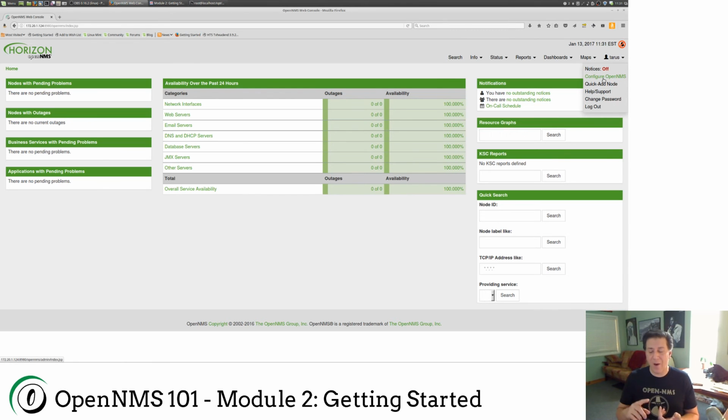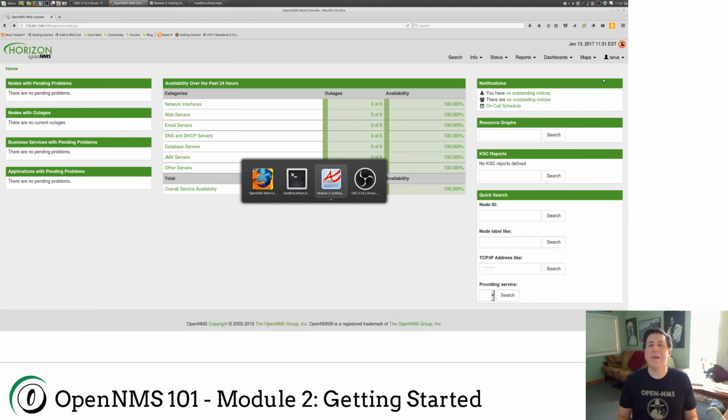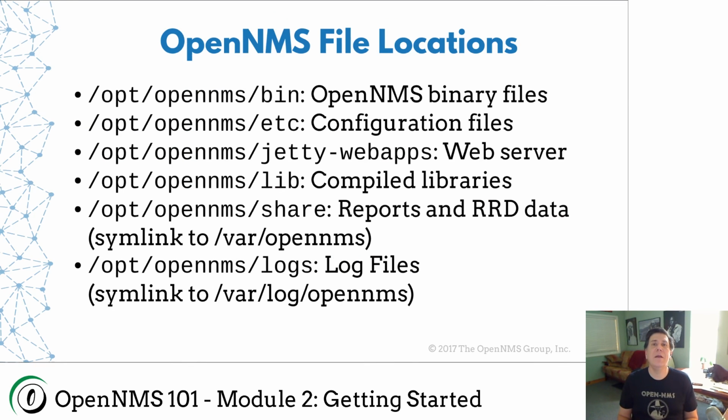So you should now have OpenNMS installed. You should have access to the GUI. And you should have an admin user under your name that's not admin. And so you can totally forget the admin user password. Now let's get back into the slides just to review what we did.